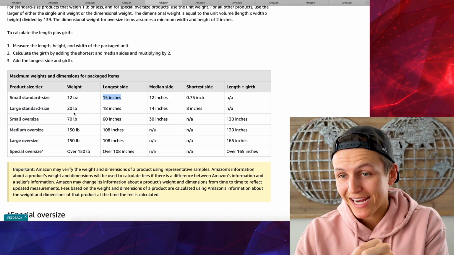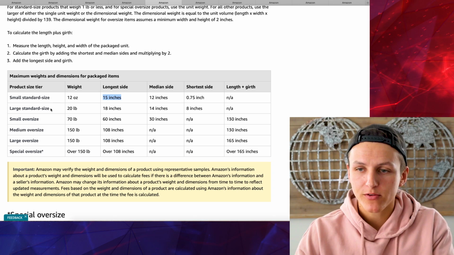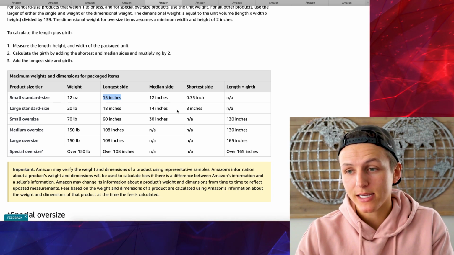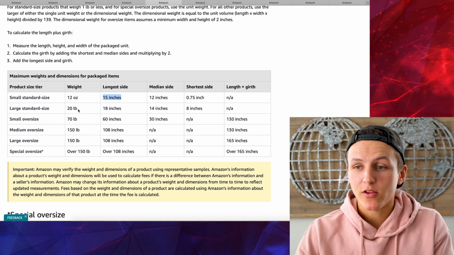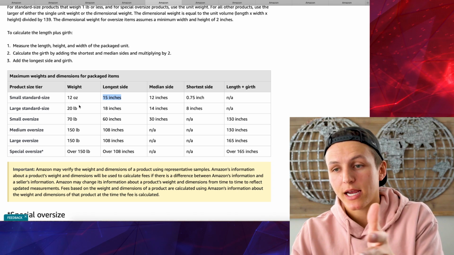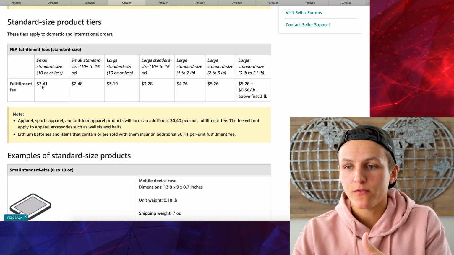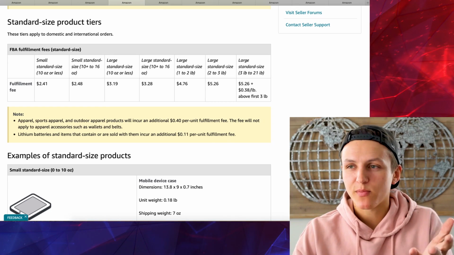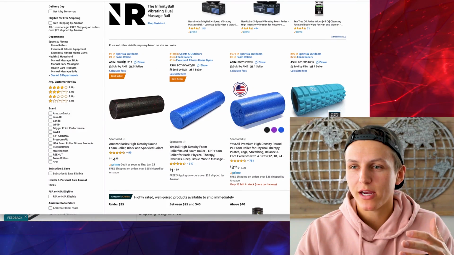On the shortest side, then that's considered a small standard size. But if it's bigger than 15 inches, so 18 inches, 14 inches, and the weight is 20 pounds or less, then it's going to be considered a large standard size. So this is kind of confusing, but don't worry, there's a tool that simplifies that, and I'll show that to you right now.